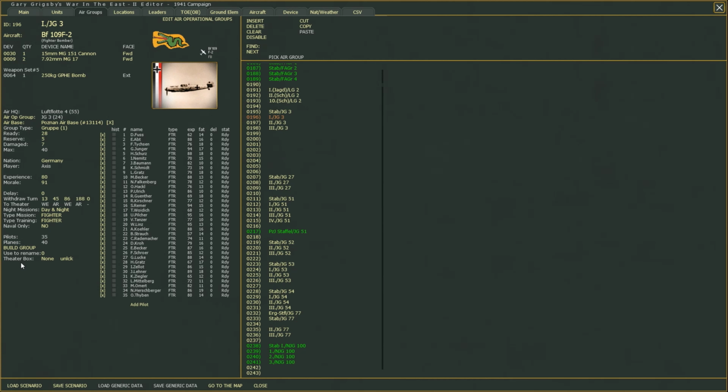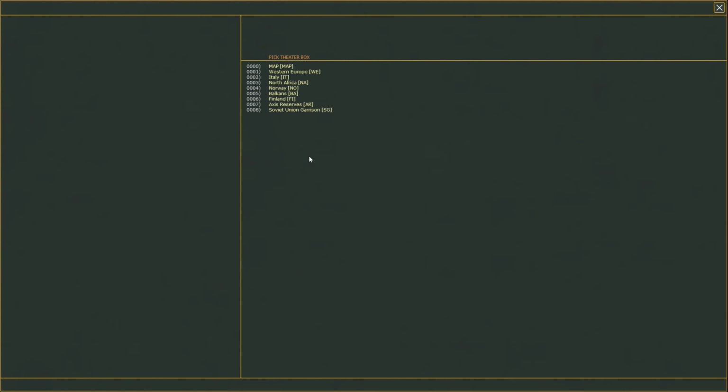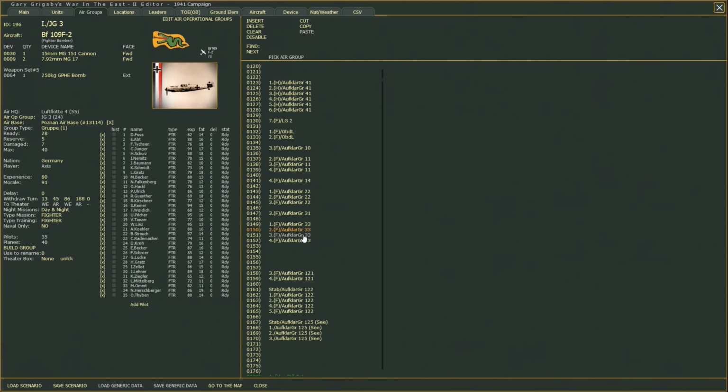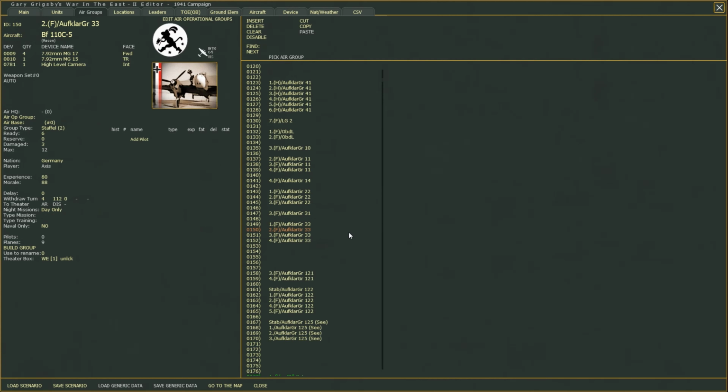And theater box is, of course, where you can set the theater box that shows in which theater box the air group is at the beginning of the campaign, in this case. And then you have the unlock function. The unlock function, exactly, will permanently lock the selected air group in the target theater box.